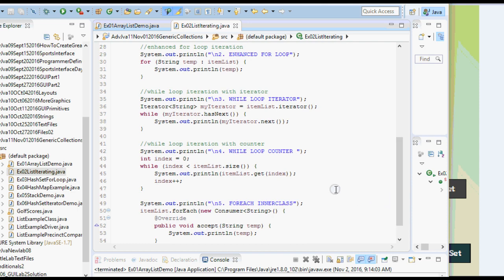And the final way that I want to show you is by creating what's known as an anonymous inner class. We can take our array list, and for each item in our array list, we're going to create a new anonymous inner class. We're going to create this new consumer that takes a string parameter, and then in our inner class method down here, we will tell it to accept that string. We'll send it the temporary item, and it will print that out.